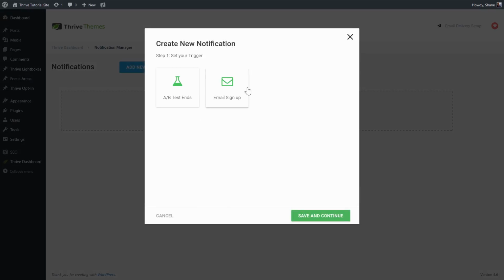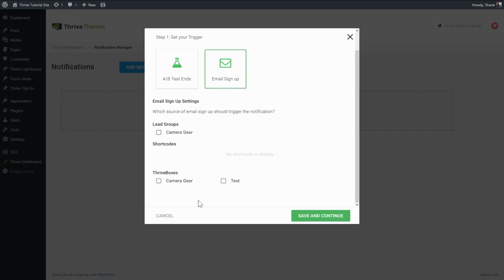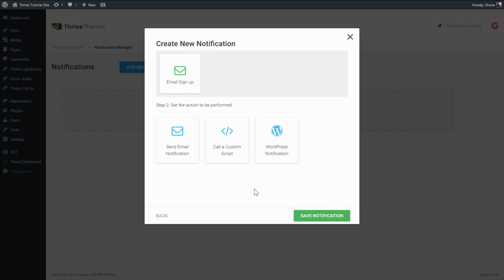One of them is when someone signs up through Thrive Leads, so an email sign up, and then I can choose which lead group or which specific form. So let's say someone signs up to this form, or I can make multiple selections as well. And I click on Save and Continue, and then this is basically the trigger, and then the question is, what happens, right? Someone signed up, what should we do?